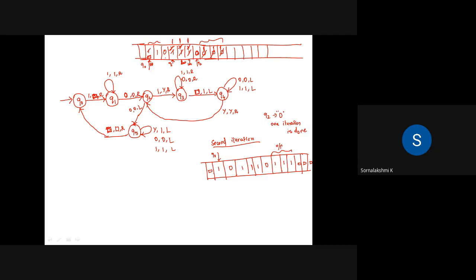So Q0 sees a 1. It replaces this with a blank and proceeds to the right. Q1 sees a 0, replaces it with 0 and proceeds right. Q2 sees a 1; I have to start counting. Replace it with Y. Then skip all ones and zeros. Go till you hit a blank. Replace this blank with a 1. Now come back till you hit a Y.